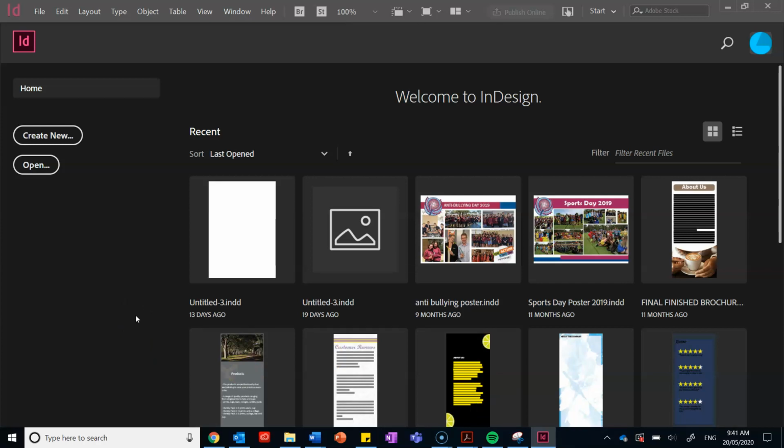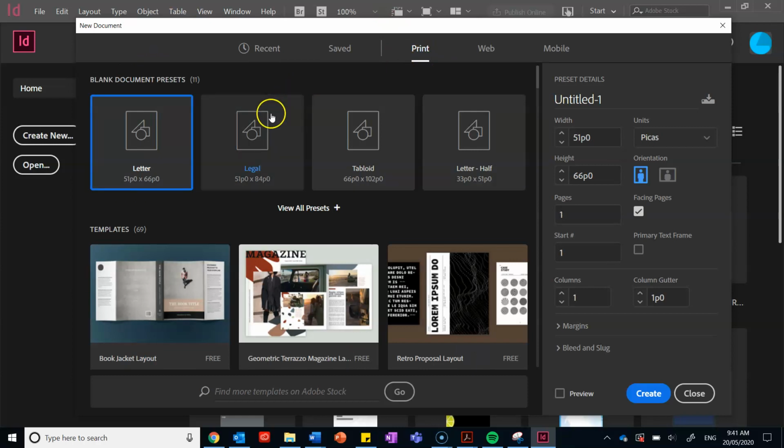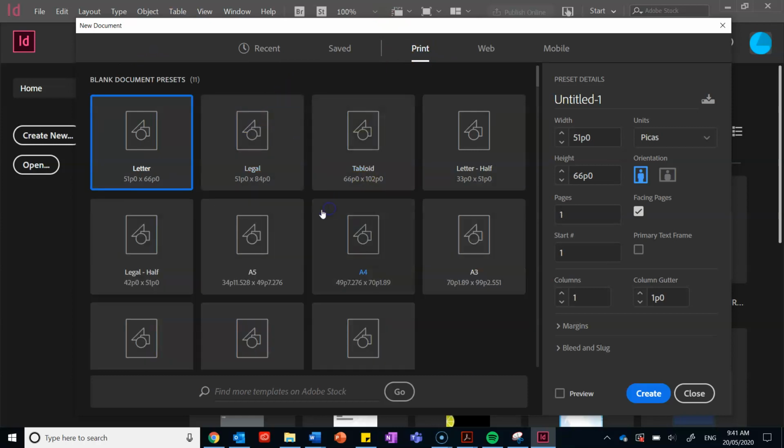Okay, now what we're going to do is create a new document. So what you're going to do is go create new. InDesign can be a little bit finicky when you are setting up your document, so be aware of what I'm doing. We want to go print, all right. We want to choose an A4 size page. Now our pages, we want A4, we want portrait, we want 3 pages, and you do not want facing pages, so turn that off.